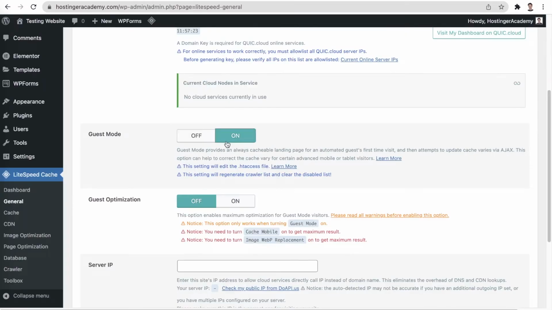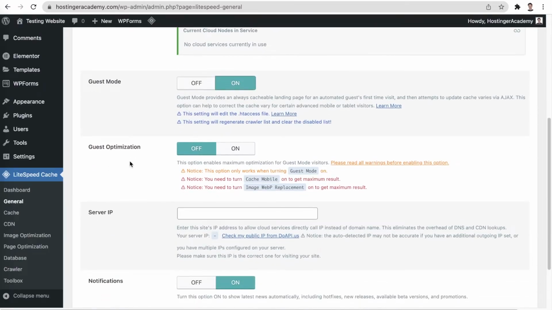To optimize guest mode, use the guest mode optimization option. When you enable this setting, the server will not only serve the default cached page, but will also perform image and page optimization, even if these features are disabled. However, guest mode optimization might take up some of your WordPress website's resources, so it's best to consult your hosting provider before activating this setting.